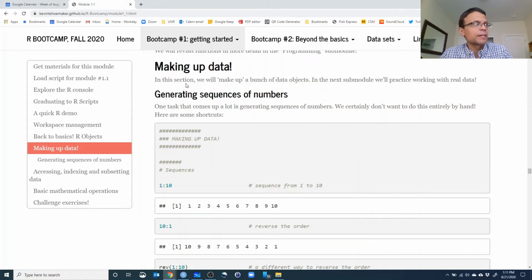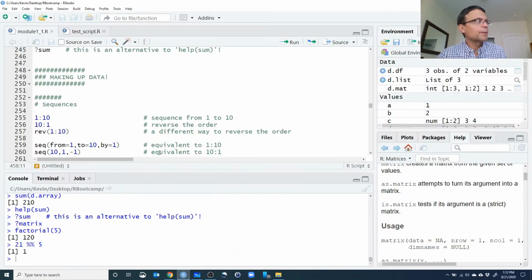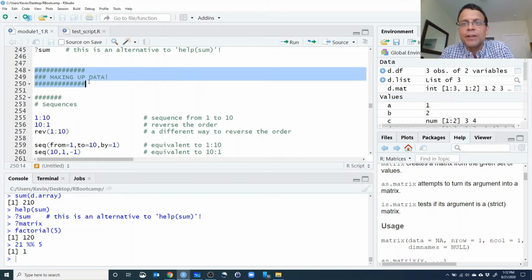We're in the fourth and final video of Module 1, working with data objects. Where we're going to start is on the website where it says making up data. We're just going to get some more experience building up data objects before we get into the next module, which involves reading in and working with real data sets. Let's go back to RStudio, and if you go to the comment where it says making up data, we'll get started.